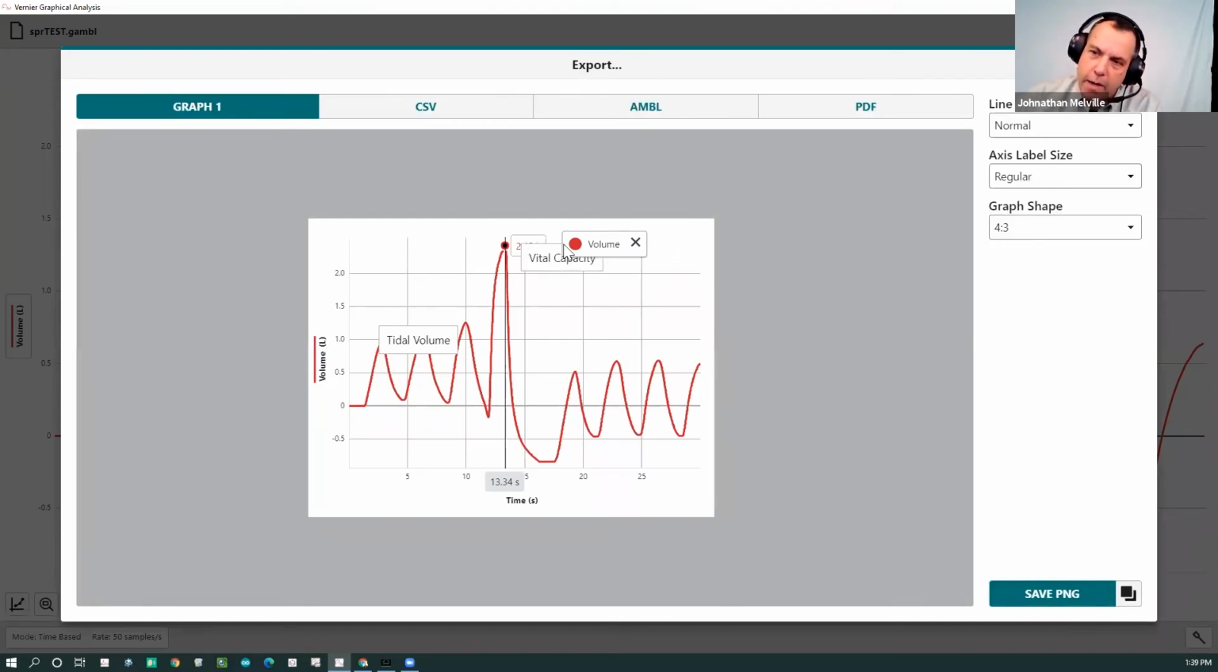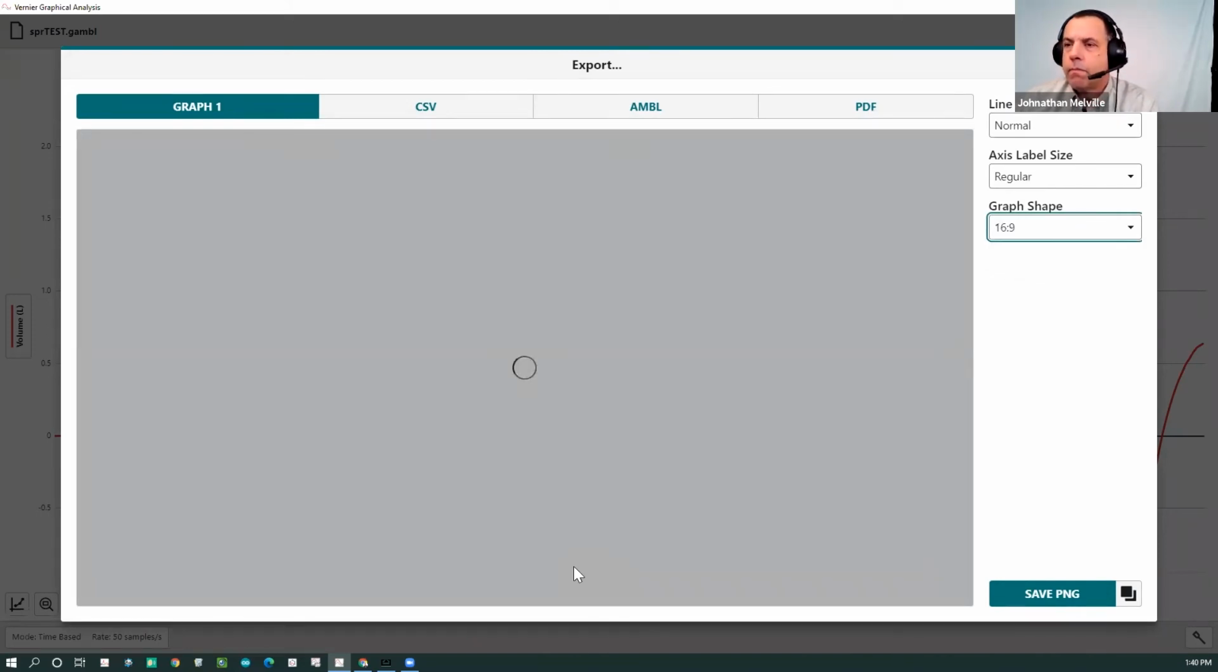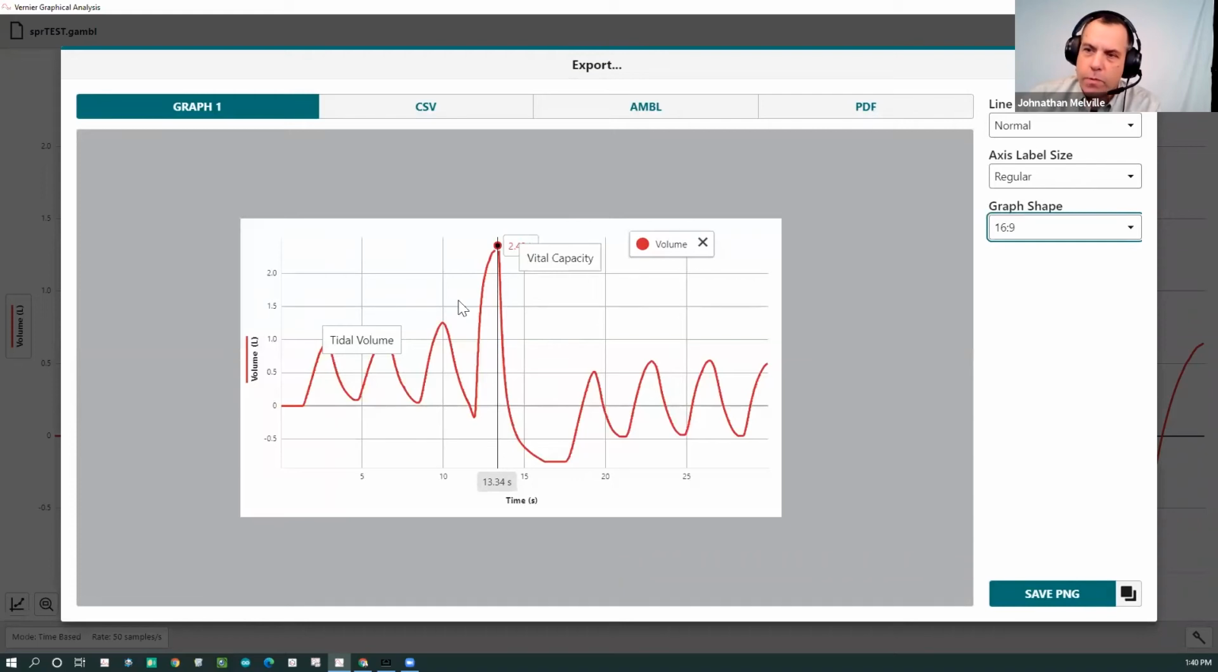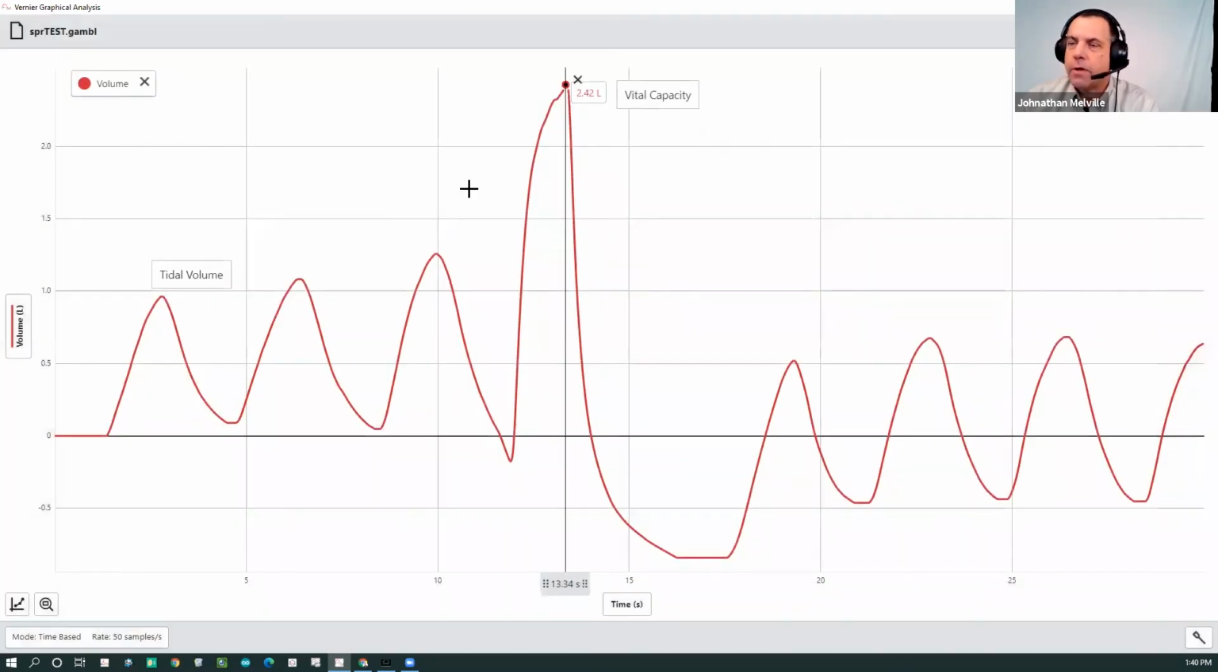It's going to move these around a little bit, but you can go to the graph shape and change it. And then that will move them around. You can always go back and move them so it's clearer when you have those annotations there. You can change the line shading, darker, lighter, etc.